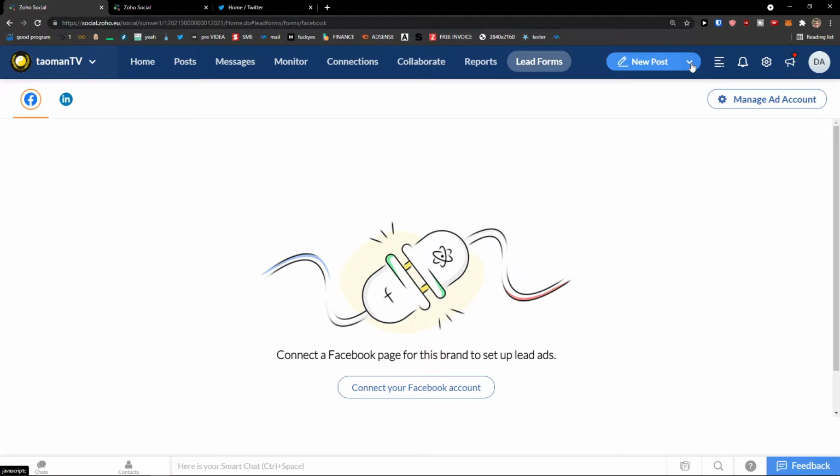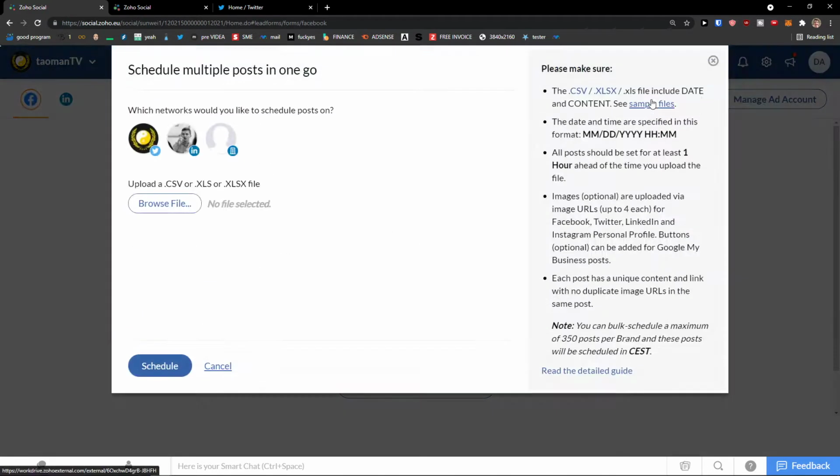Then next to the new post, you would find bulk schedule. And then you have multiple posts in one go that you can do. But you need to set this up. So let's say I'm going to Baby Yoda. Or you need a CSV file. You can schedule multiple posts here.